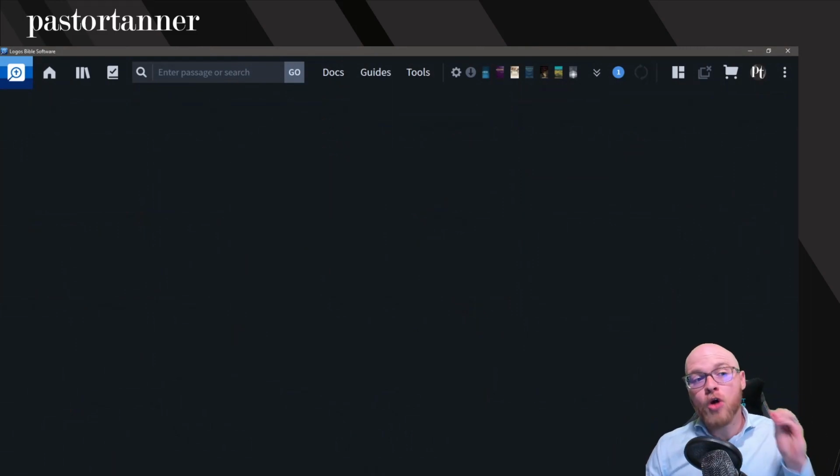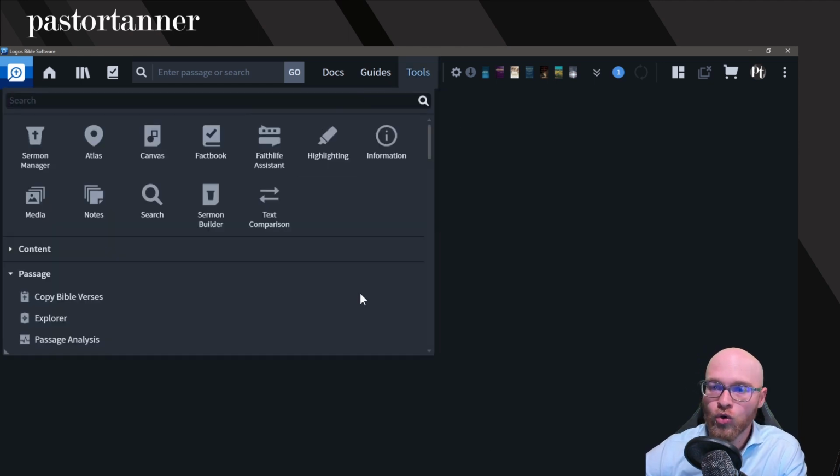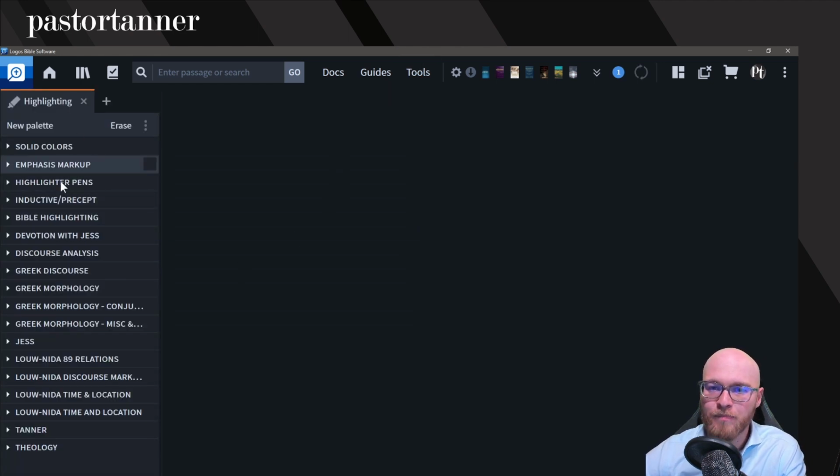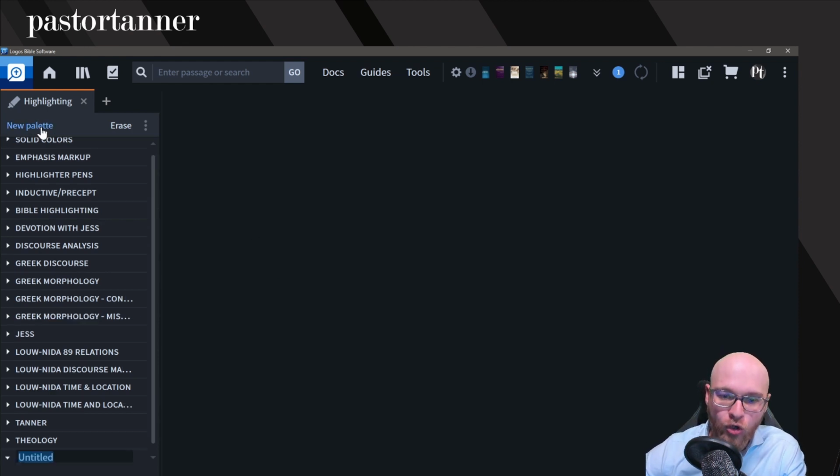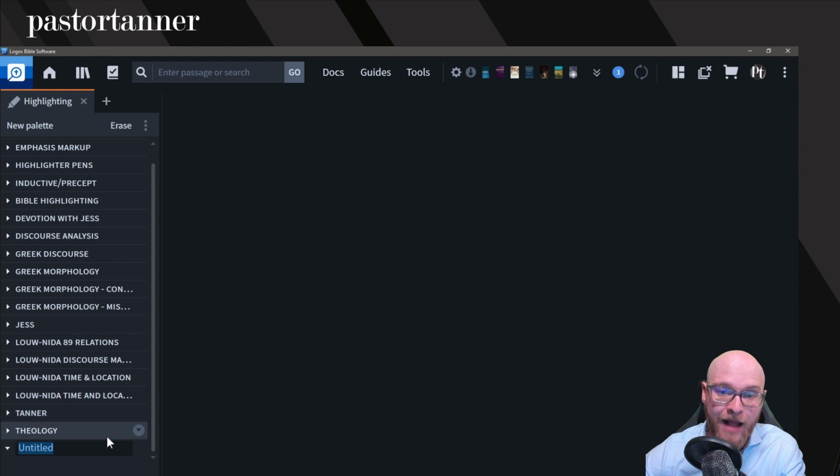Okay, first let's start with the easy way when it comes to implementing notes and highlights in Logos Bible software. Just jump over here to Tools and open up your highlighting panel. Now this highlighting panel is customizable. Okay, you can click New Palette here and implement a full new palette of highlights.